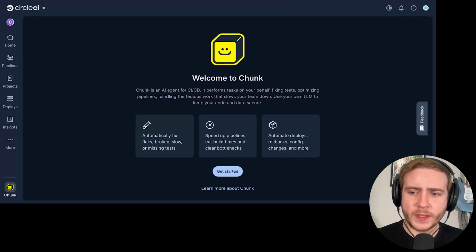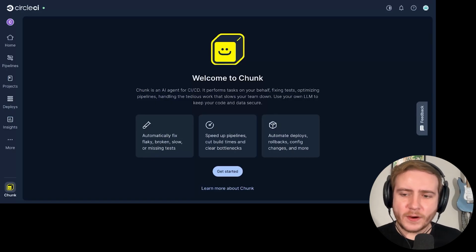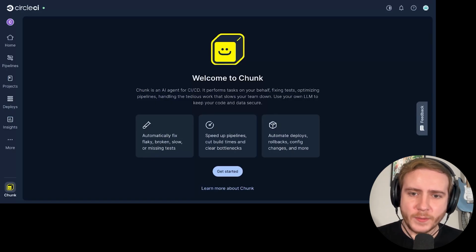Now let's walk through getting Chunk set up and actually seeing it in action. To do this, you're going to need a CircleCI account and a GitHub account associated with it. Chunk runs out of a GitHub repository associated with your CircleCI account, so everything is going to happen in GitHub. If you haven't already set up CircleCI with GitHub, check out the quick start guide in the description to get started with those initial steps. Once you're ready with that, we can begin using Chunk.